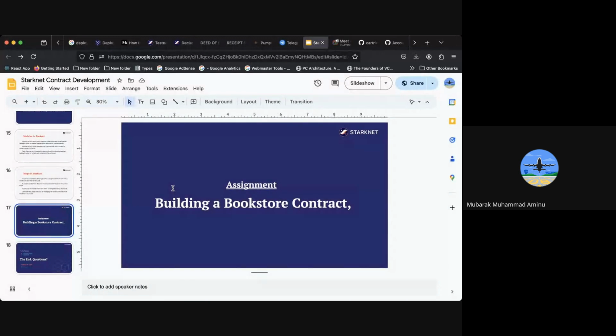You're going to build a bookstore contract, right? And it's open-ended. We all know what a bookstore does. It has a list of books that you can keep there. You can get a book from there. The bookstore should have an interface that has some functions.